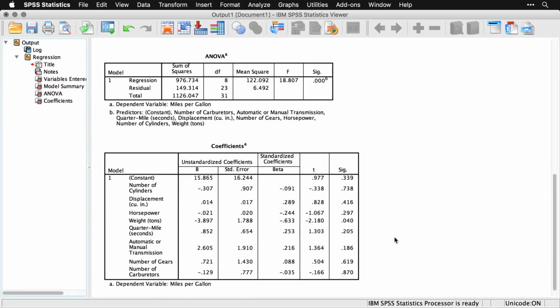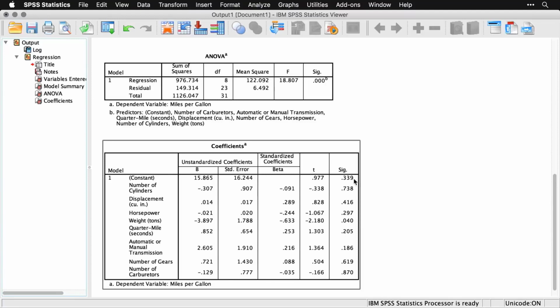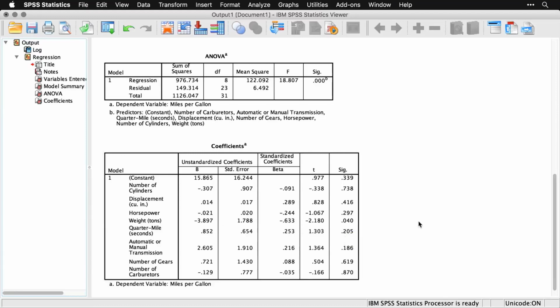And then we get coefficients for the individual regression coefficients. So what we're looking for here are significance levels that are under 0.05. And interestingly, only one of them in this collection is under 0.05, and that's weight in tons. None of the others are even close.